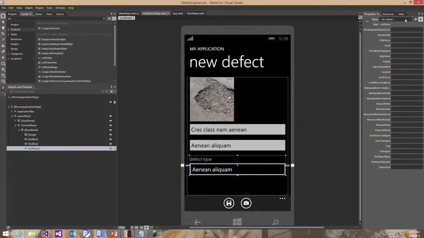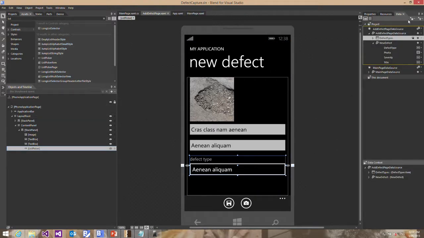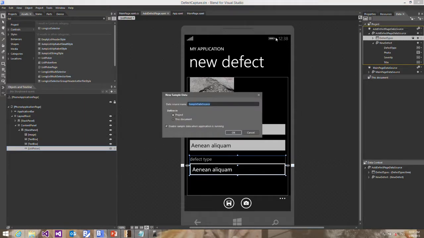The other thing I'm going to do while I'm back in Blend: you notice that when I ran it up in the emulator, it had design time data. We probably don't want that at runtime. What I would have glossed over earlier is that when I created a new set of sample data, it has this option to enable sample data when application is running. Most of the time when I'm creating an app, I'll leave that checked by default while I do the first pass of my initial design.